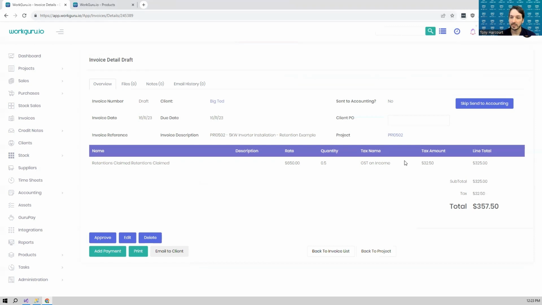Key thing to notice is that on this particular line item, we have included GST tax on income in this particular setup. But because you do this on a product level, you can specify the tax treatment that works for you. So set it up how it works for you. And that's a quick overview of retentions at WorkGuru.